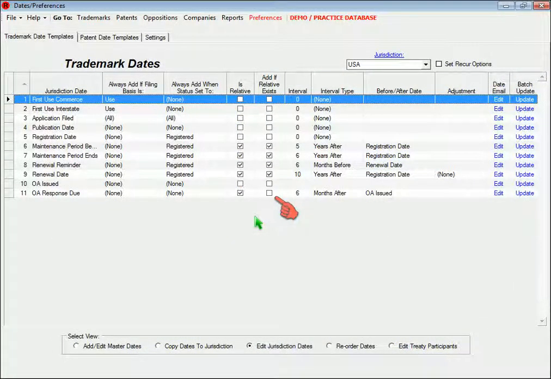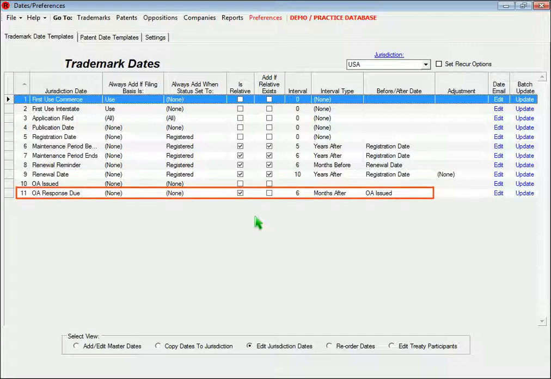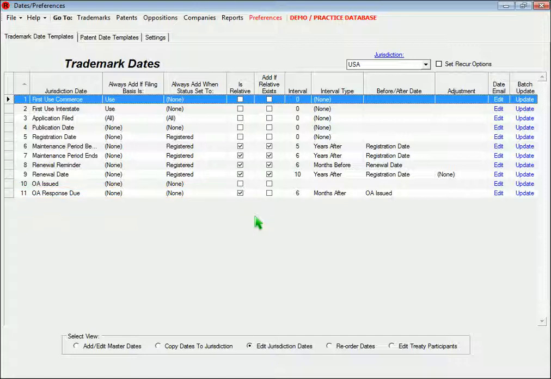If you set up a date in a template that's related to another date, you can also check this option, which tells the system to always add this date if the related date already exists. For example, we have a date for responding to an office action, and we've set it to calculate at 6 months after the office action date. We don't want to add this date automatically for any particular filing basis or status, but we definitely do want to add it if there's been an office action. So if we don't set this option, we could have a problem.